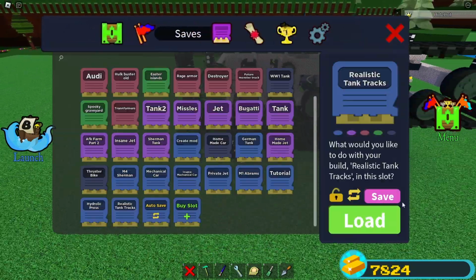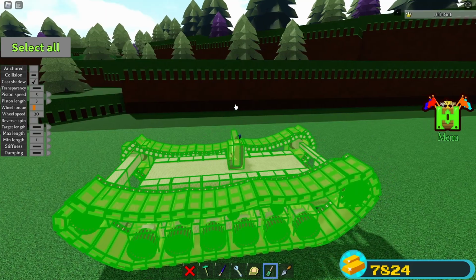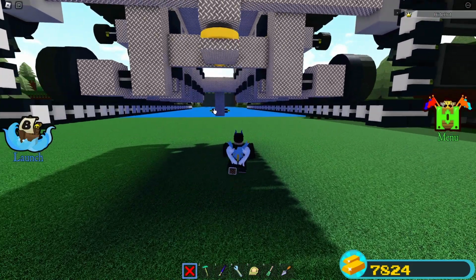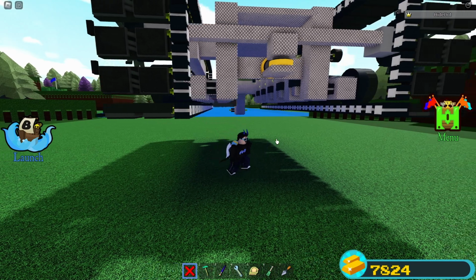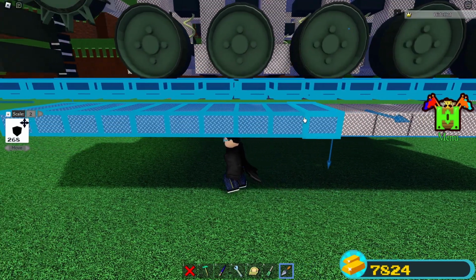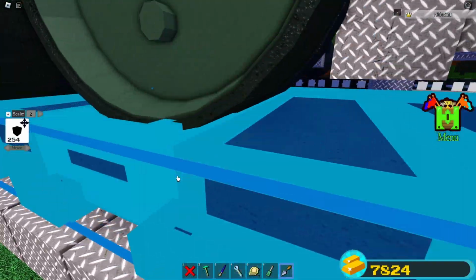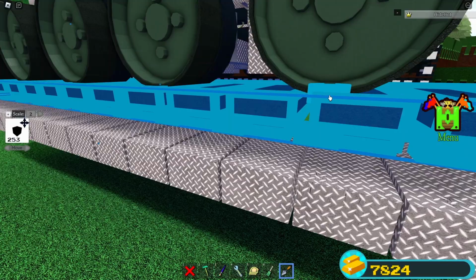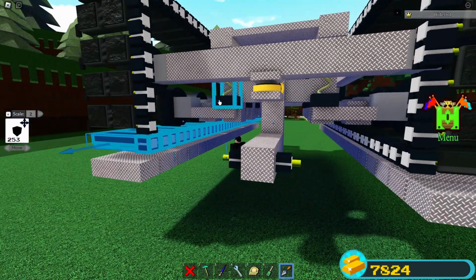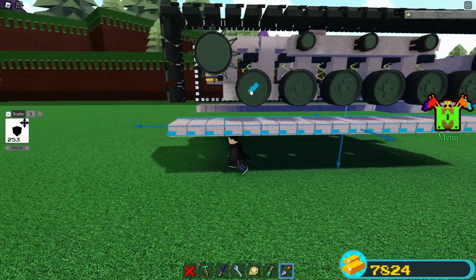So let's save. The suspension is not working. The tracks aren't working too. That's really annoying. I have to redo the tracks. Oh, that's a good one. Only a few parts selected from the wheel. Was that the only part selected from the wheel? Man, that was a really good one.